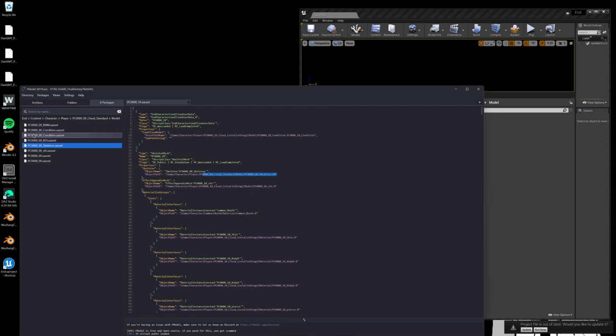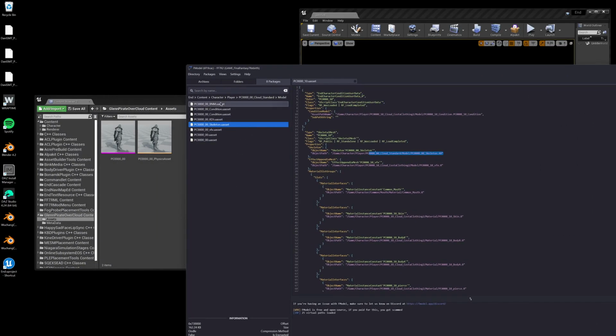If you go into Fmodel, you can see that we don't have anything called a physics asset anywhere here. And if we look in the properties of the FBX or the model, we can go ahead and press Control F and look up physics.